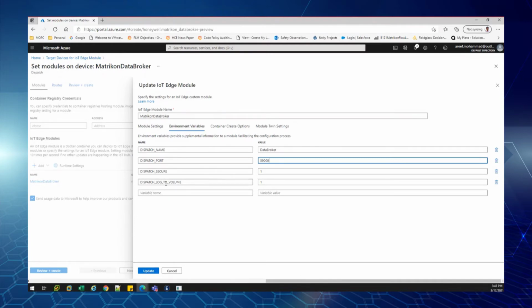Then the other option is dispatch log to volume. If you set it to zero, then all the log files of the Data Broker container will be stored within the Data Broker container's space. What this means is that whenever the Data Broker container is destroyed, all the log information is lost. So the recommendation is to set log to volume equal to one so that it is stored in an external volume.